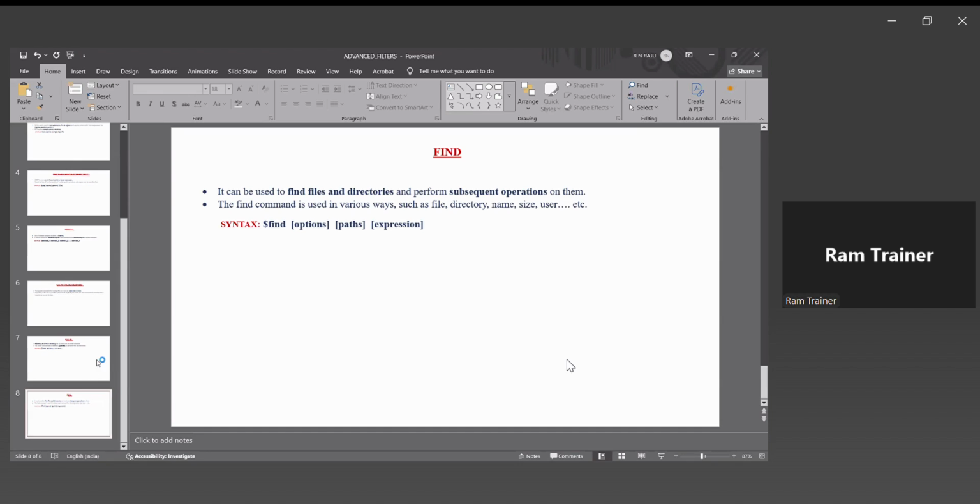Find can be used to find files and directories and perform subsequent operations on them. It is used for finding file locations and directory locations, not only files but directories also. The find command is used in various ways, such as by files, directories, names, sizes, users, groups, and a lot more. The syntax is find, then options, paths, and expressions.